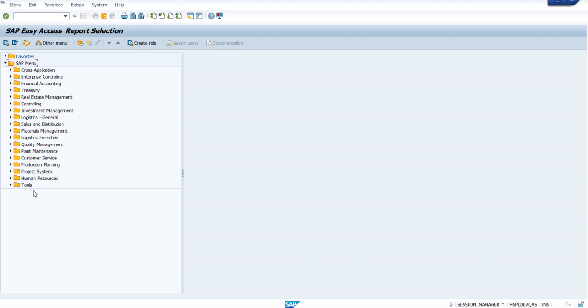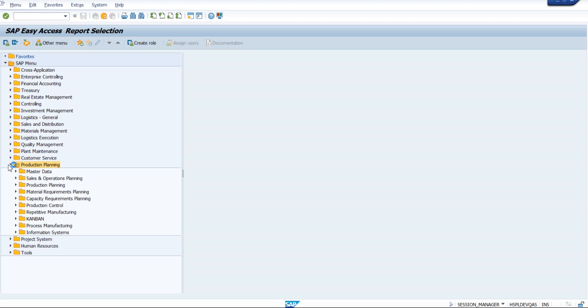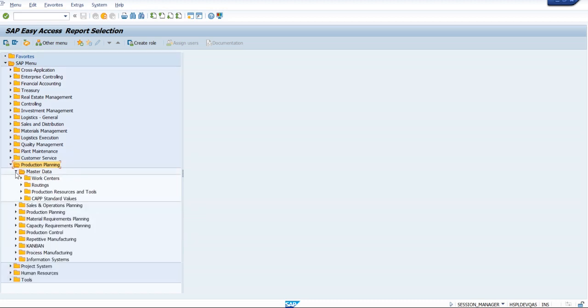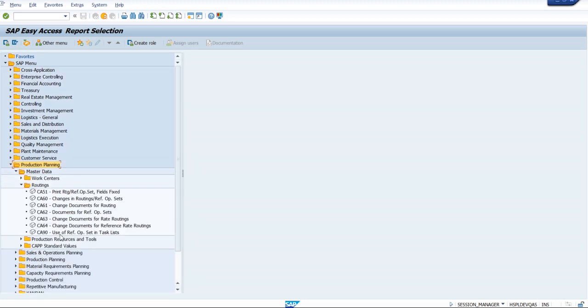Now if you go for the production, where is the production here? Let me go for the production. There you can go for the production, and there you can see the master data, and there you can see routing. Only the reports you can see, no transaction or anything here. So this is how you are able to view the reports here.